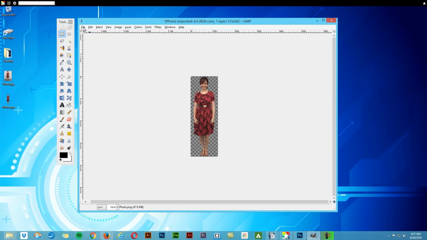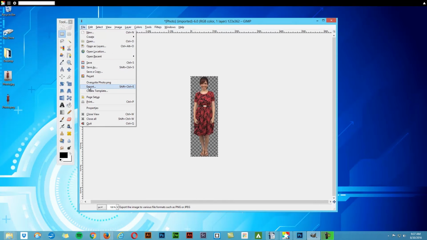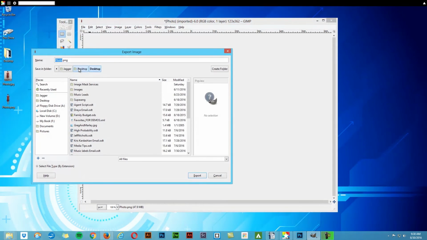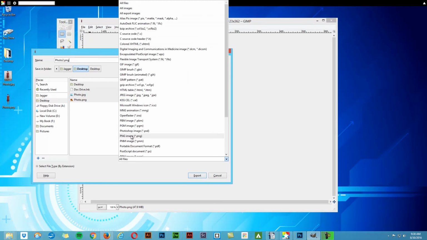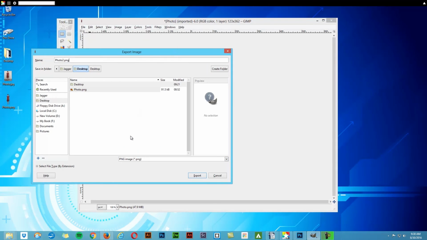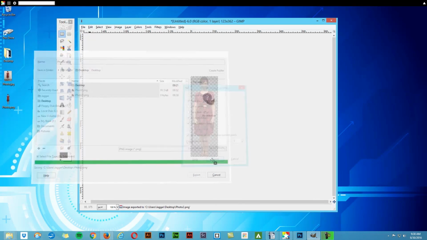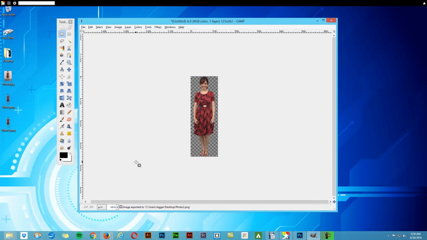Next, we need to save this. Go to File, Export, to Desktop. We're going to call this Photo 2, and we need to put in the extension. By default, GIMP will probably have the wrong extension in there. Go to the file types and click on PNG and click Export and export again. Now we've created that image.